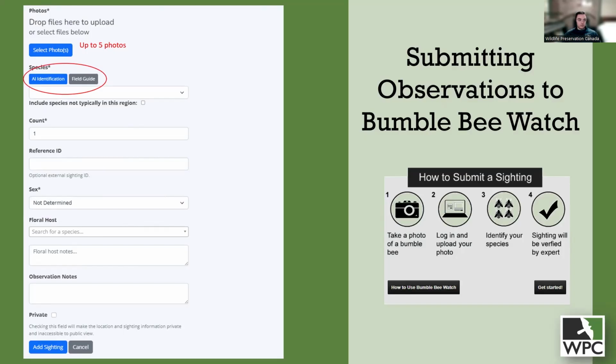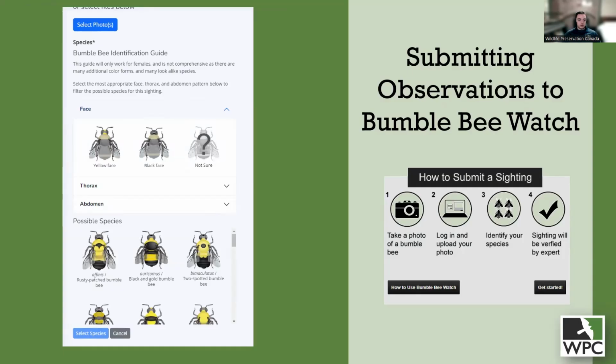These are just where the buttons are for the field guide and the AI identification. And if you were to use the field guide, you'll be prompted by this selection menu here. So again, based on what you're seeing in your photographs, you can select what you're seeing on the face, the thorax, and the abdomen, and then it would give you some potential species IDs based on that.